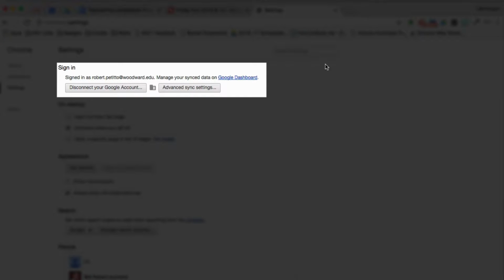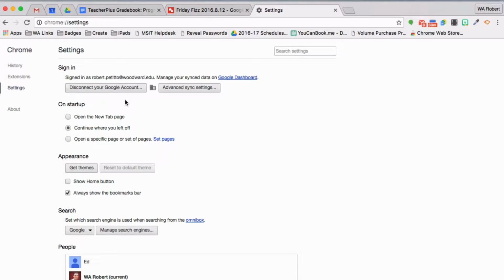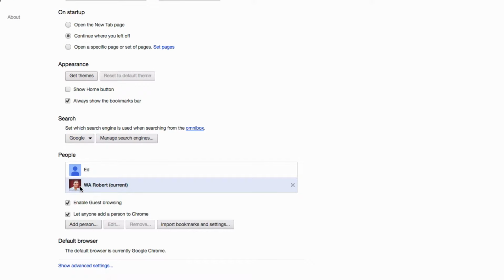So you can see that in this instance of Chrome, I'm already signed in with my woodward.edu Google account. Okay. If you see a button here, it says Sign In. Okay, you can click on that button and sign into Google Chrome. What's nice is that within Google Chrome, you can also sign in as a different user. So you see down here under People, I have my Woodward Academy account. I have Ed's account. Okay, I can also, if I wanted to, add my personal Google account to kind of keep those two Google accounts separate.